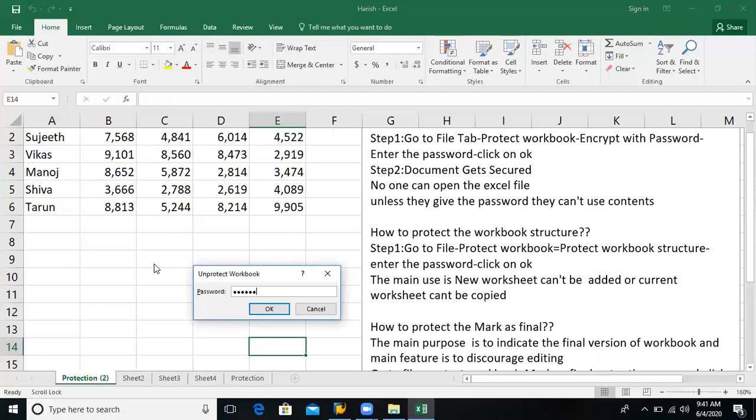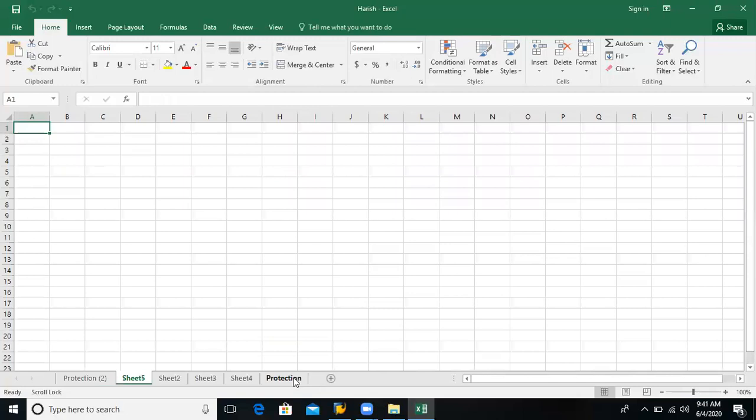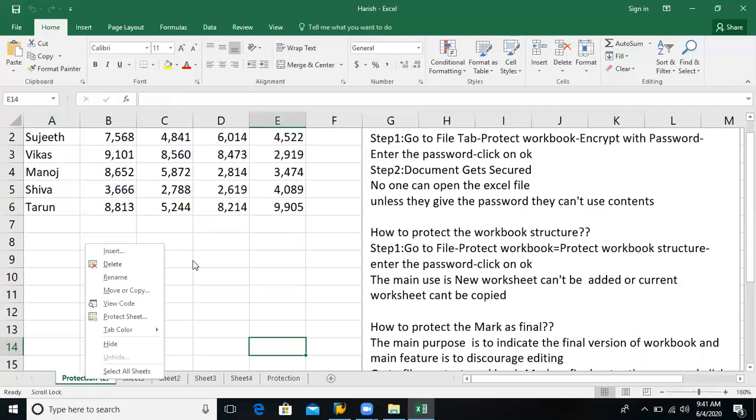Once you give the password here, then only it is going to add it. Or move or copy also. These two options are going to be disabled unless you enter the password for protect workbook structure.